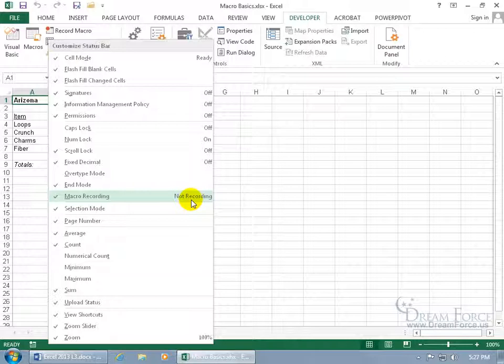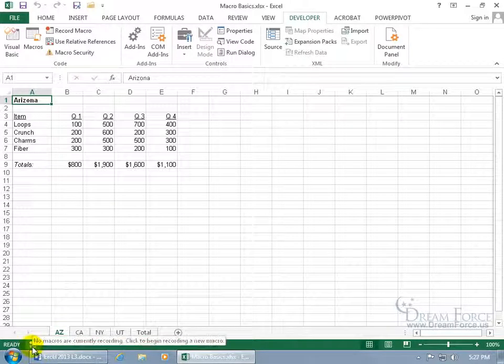It says it's not recording, but that adds the icon down below here to the status bar that when I hover over it, you can see it says no macros are currently recording. Click to begin recording a new macro.